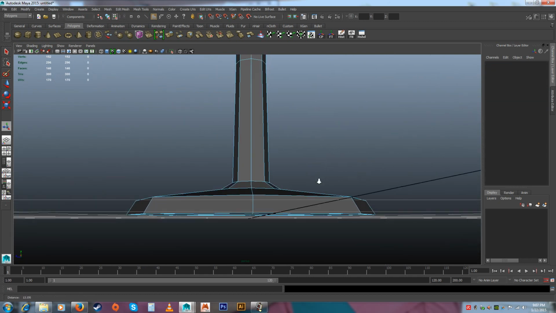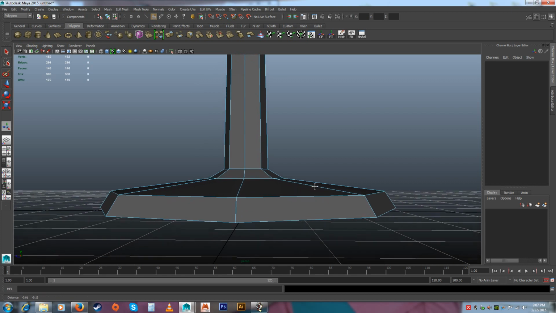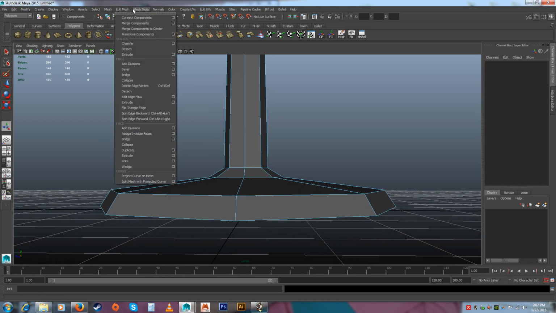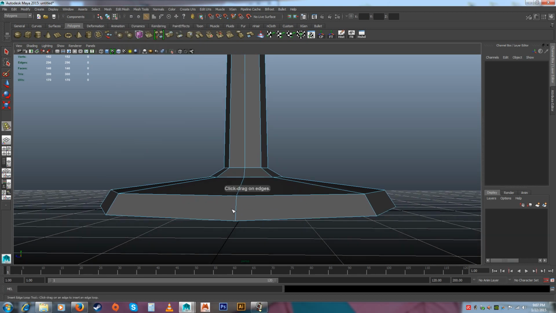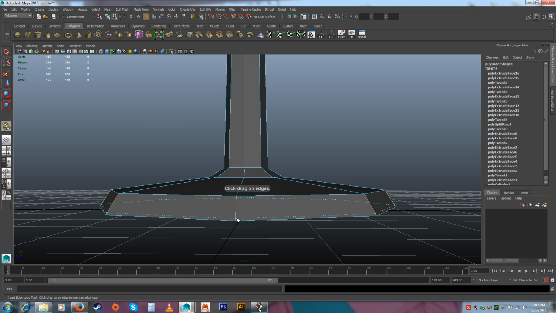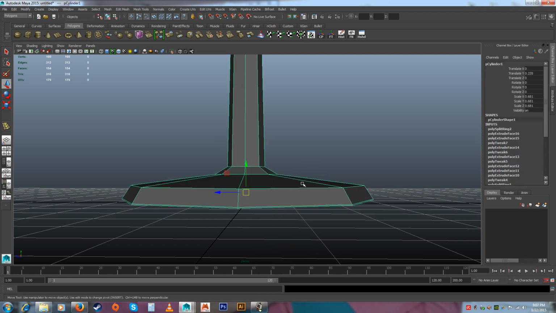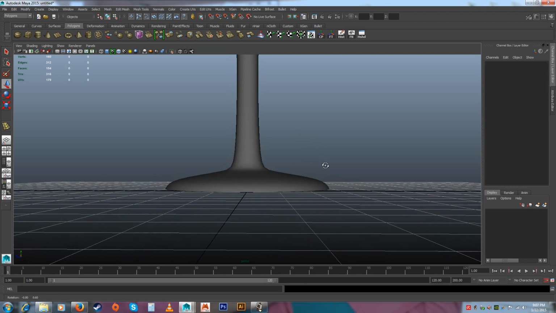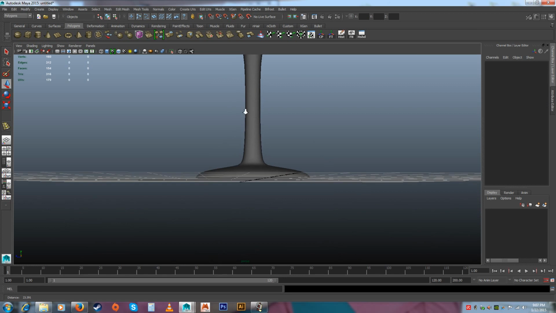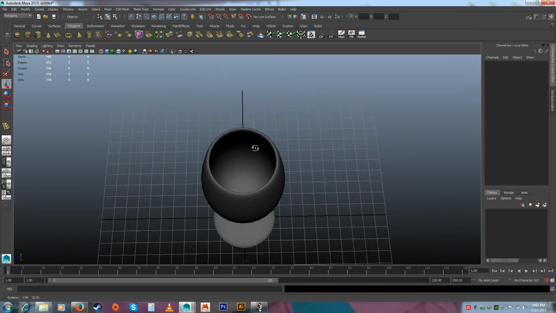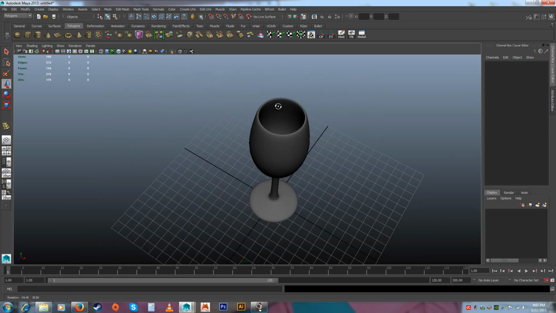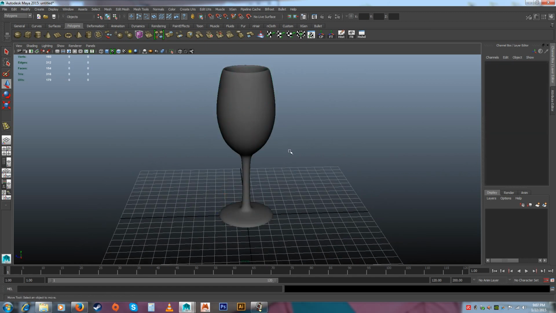Then after that, you can also add an insert edge loop and add one edge nearer to the edge here, not on top here. We want to make the bottom edges sharper. Now when you press number 3, you'll see that it is sharp. You have a sharp corner over there, and you have your wine glass nicely displayed.